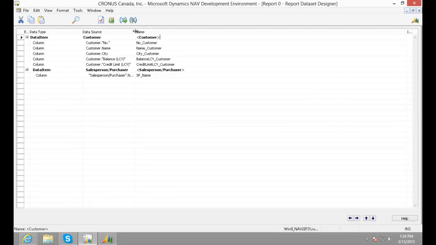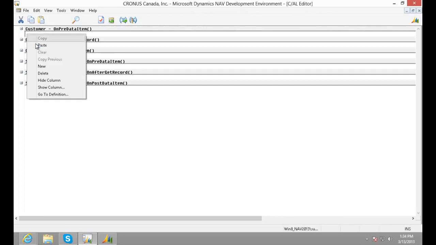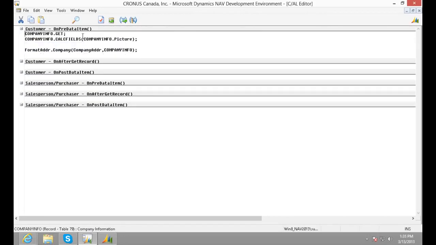We will require 3 lines of code on the customer pre-data item trigger to get the required fields from the company information table into this report. So, pasting these 3 lines here on the pre-data item trigger. Here in the first line, we are initializing the company information record variable. In the second line, we are using calc fields on the company information picture field, as the picture field is of data type blob. To format the company address, let's make use of the company function in the format address code unit. This company function expects a text array and company record as parameters and fills the text array with the formatted address.